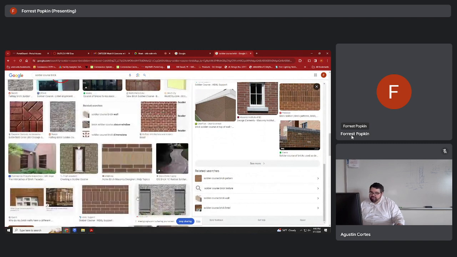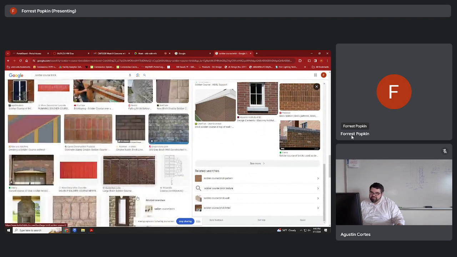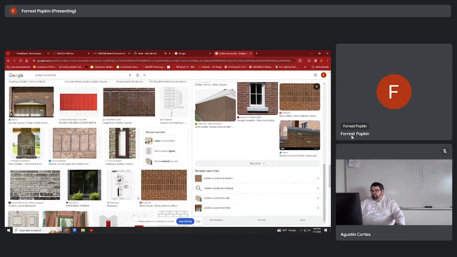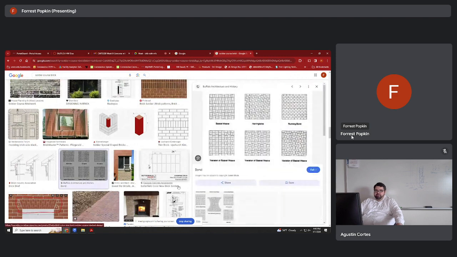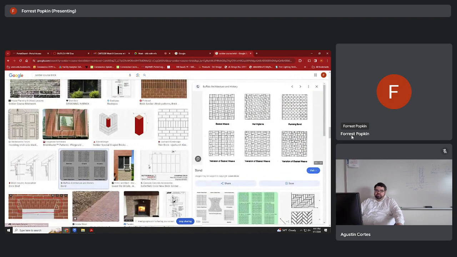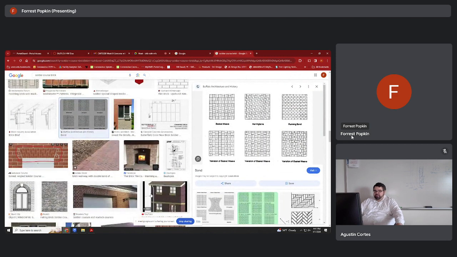The cool thing about brick is that it's relatively versatile. I mean, with all the patterns you could do on pavers and stuff, you can do the same thing.